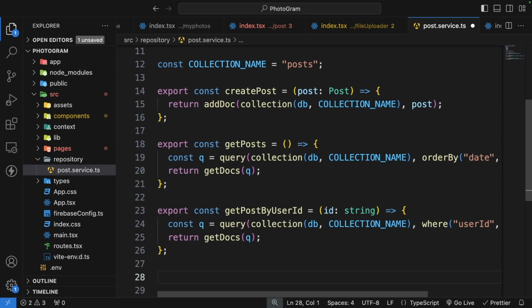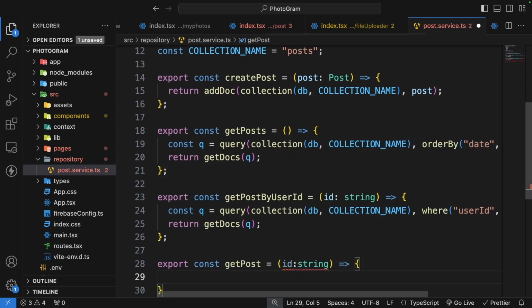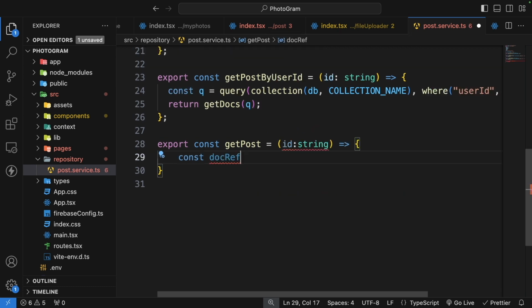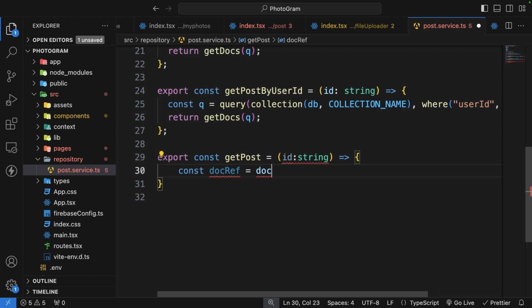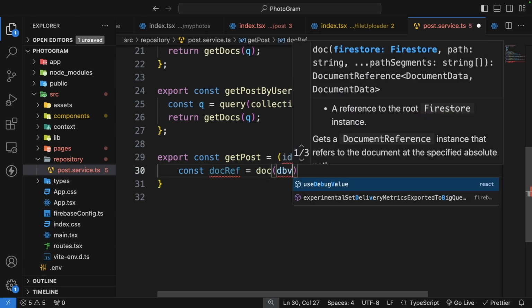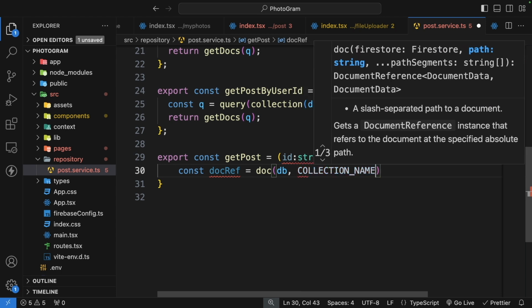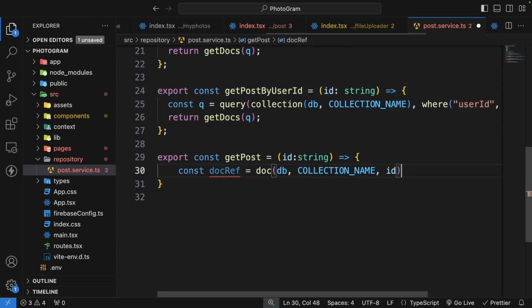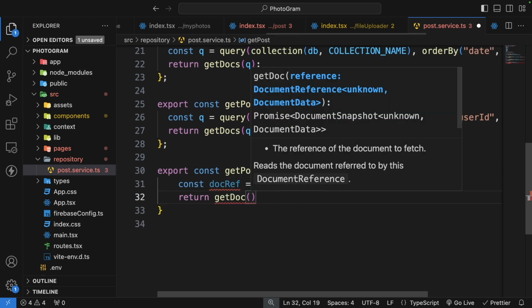Then we will also have the get a single post. So if we want to get a single post, then let's have a function for that. So I'm going to have the export constant. All right, and for the getPost, I will pass the ID, which will be a string. I'm going to have the arrow function. I will have a constant docRef. All right, and this will be equal to doc. We will import the doc from the Firestore. We will have the DB. Let's have the collection name, and then I will pass the ID. All right, this is going to give me the document reference which is available based on the ID, and then we will just return it with the getDoc, and we are going to pass the docRef.